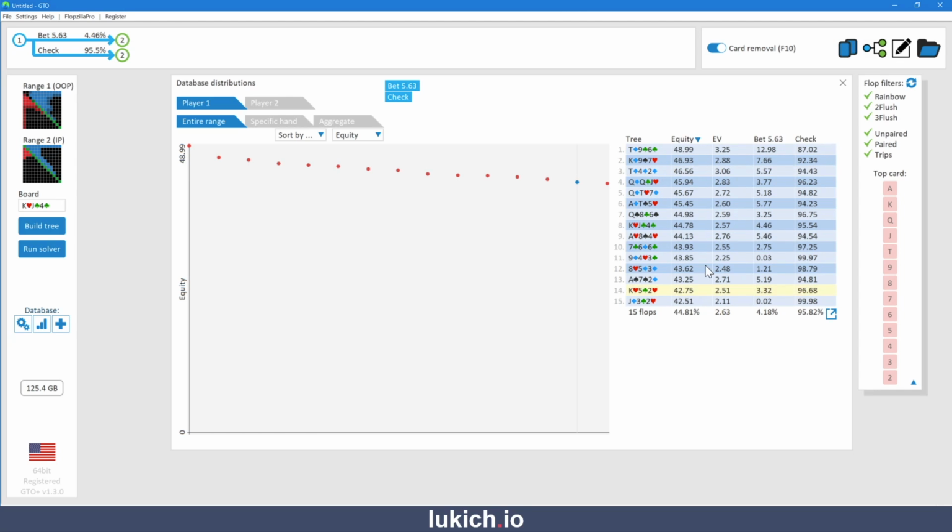So we have our equity, our EV, and then we also have the frequencies that the players are taking at each point in the hand. Right now we're looking at this from player one's perspective, which is the big blind. Not surprisingly, we don't expect the big blind to be leading into an uncapped middle position opening range very frequently, and across all 15 of these flops, it only happens at equilibrium about 4% of the time.